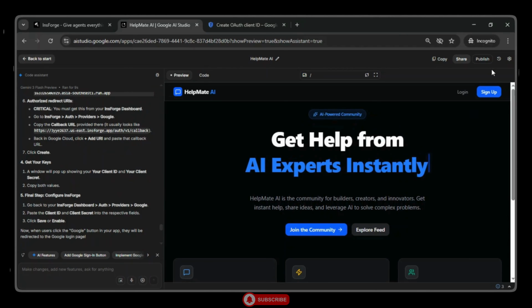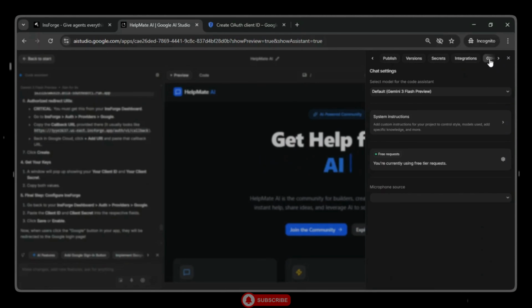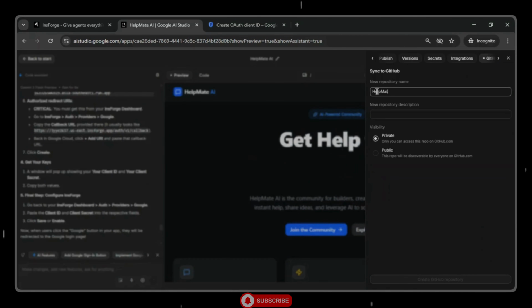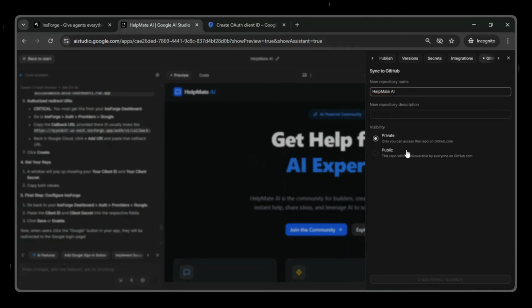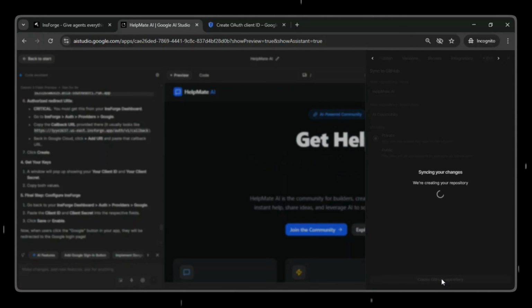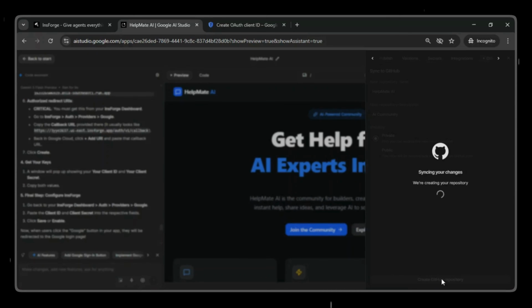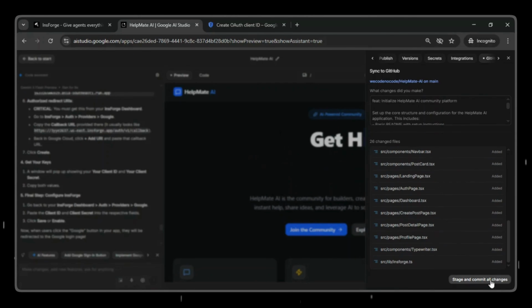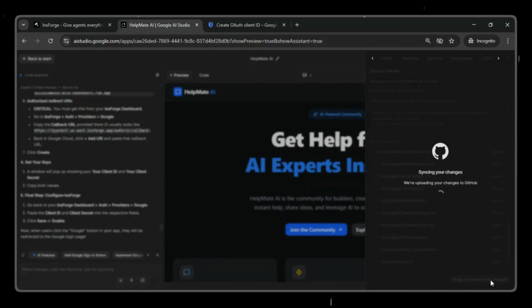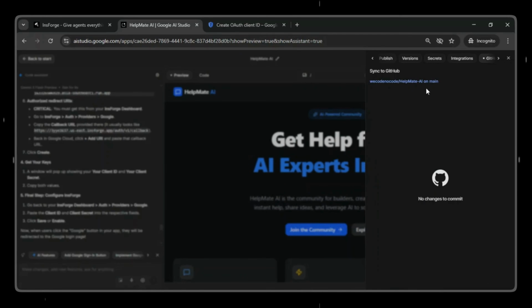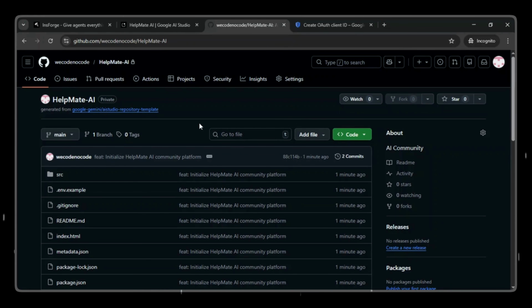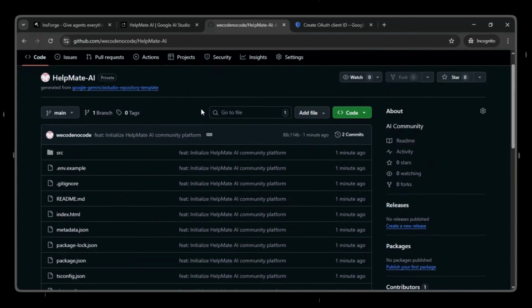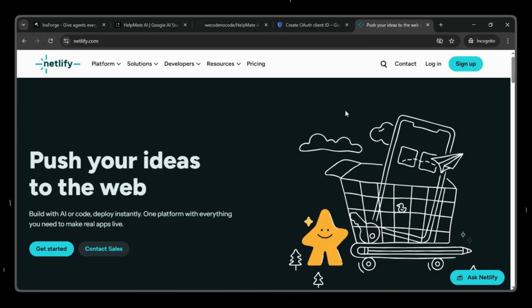The next step is pushing our code to GitHub. We'll head over to Settings and select GitHub to configure the repository. Here, we'll enter the repository details, HelpMate AI as the repository name, and AI Community as the description. We'll set the visibility to private and click Create GitHub Repository. GitHub will then sync our project and create the repository. Finally, we'll click Stage and commit all changes to push all our files to the GitHub repository. All of our project files are now safely stored and versioned on GitHub, ready for collaboration or future updates.